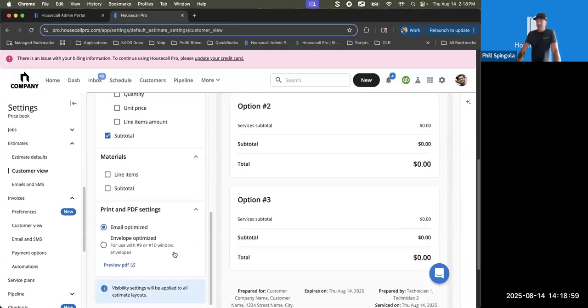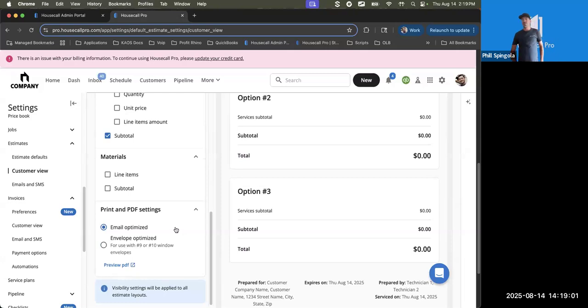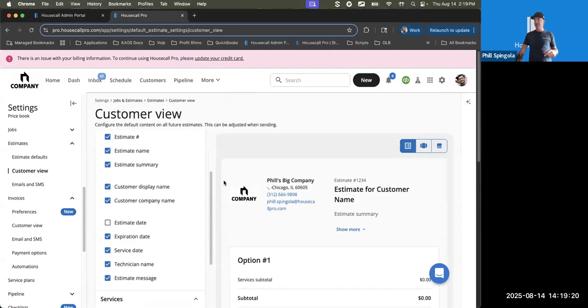And then there's PDF and printing settings. So if you're a company that works in an area with a lot of, let's say, elderly people, instead of having the document set for an email format, you can always default to have it be envelope optimized, so that when you fold up the document, it'll have your information right in that nice little clear spot on your envelope. So that's really it in terms of the customer view.